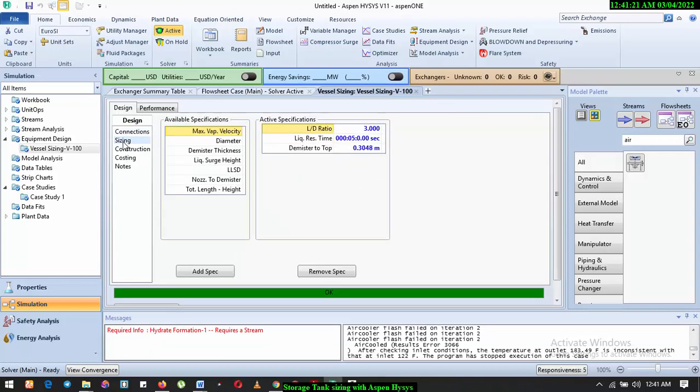So go to sizing. If you go to sizing, you see the active specification, so you can select any of these as the active specification, then put the value. But this is the active specification. So the liquid residence time is about 300 seconds. Then the start top is about 0.3048. So let's look at the performance.